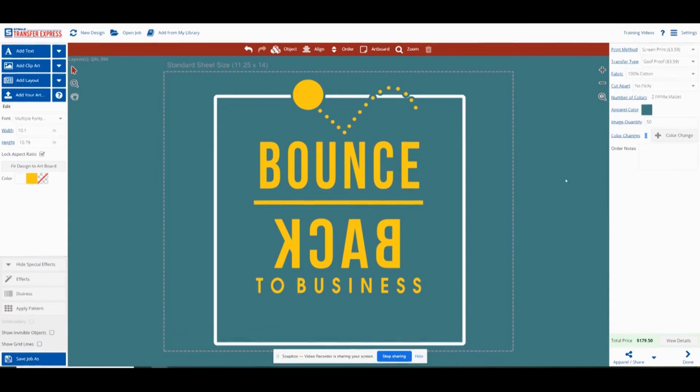Perfect. And you can see what it's going to do. It's going to go ahead and give you the total price. And if you click on View Details, it'll tell you when the transfers are going to ship, and the sheet image cost. And then if you had multiple images on here, it actually breaks down the price per image that you were using for the gang sheet.